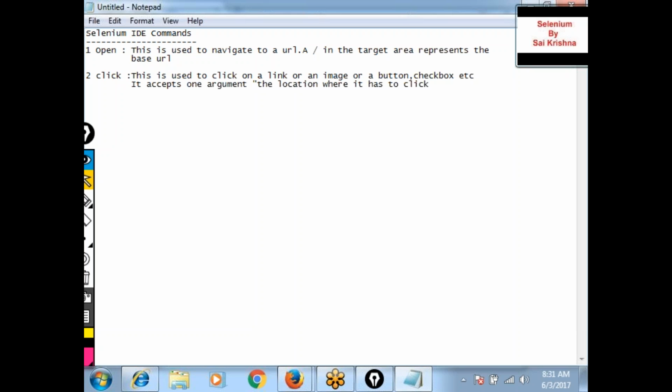Don't worry if you're not understanding what this argument is. We'll see that once we start off with WebDriver. It accepts one argument, the location where it has to click. Apart from click, there is also another command which is automatically getting generated, which is called click and wait.